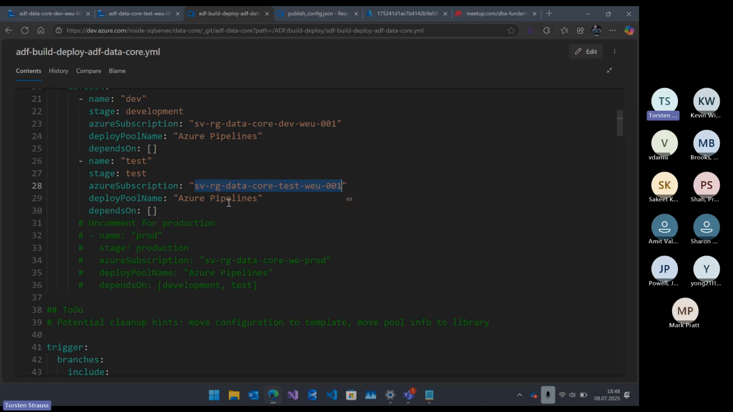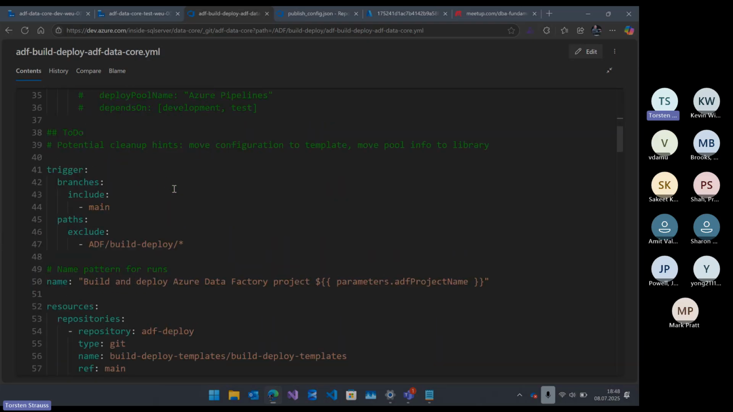All the other variables are part of the library. So there is no other way to do it. But to be honest, this is not a very big showstopper, because you can see it's super easy. I mean, it's just the Azure subscription and the pool name.